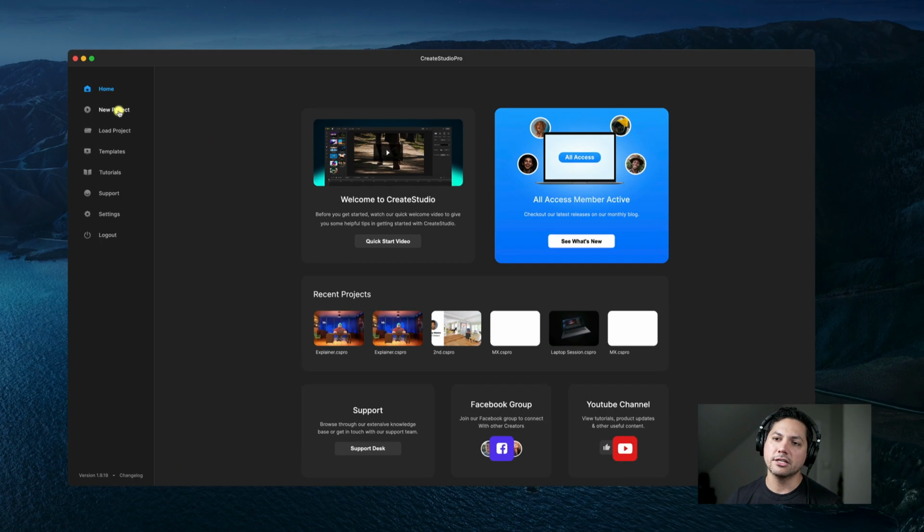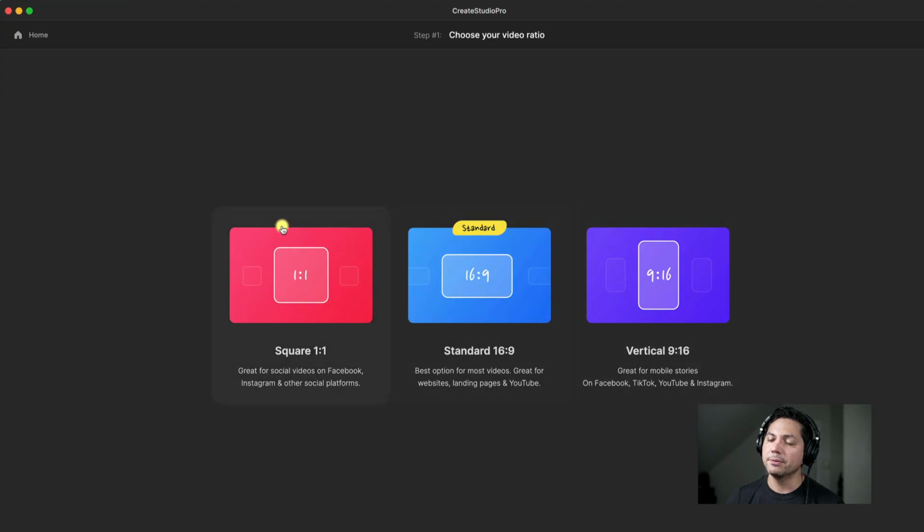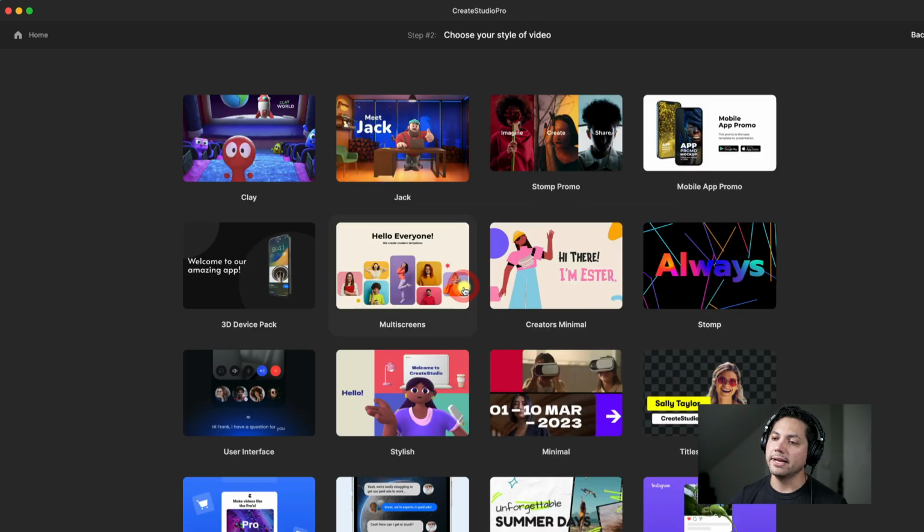Alright, so let's go ahead and select our new project first, and then let's choose the Lightning Builder. And you're presented with three options. You've got square, standard, and vertical. Depending on which aspect ratio you want for your project, choose the one that best represents that need. I'm going to go ahead and choose the standard 16:9.